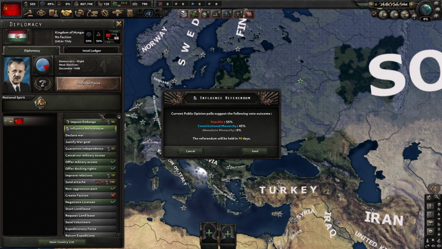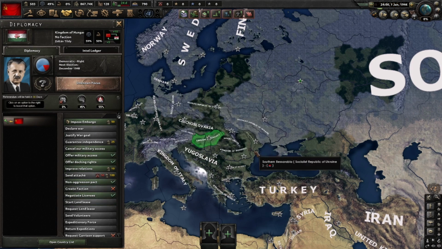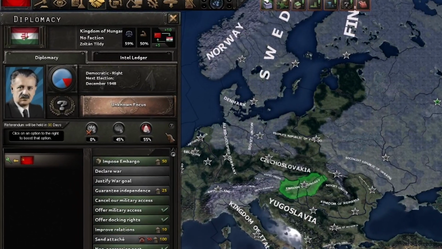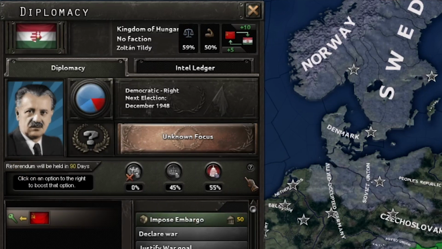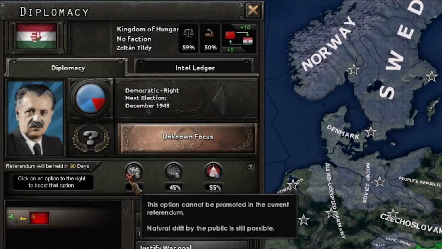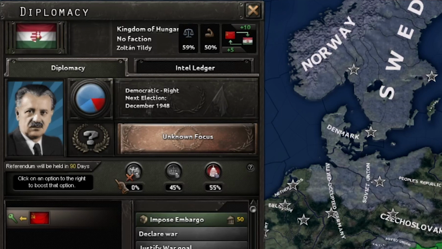So let us intervene or influence this referendum in Hungary. All I have to do is click on Hungary, click on influence referendum, send. And what happens here is that this section changes to the options of the referendum. Now note that some of these options may be blocked. For example, here, there will be no option to promote the absolute monarchy referendum option. But that is because this is a scripted referendum and that option has been blocked.